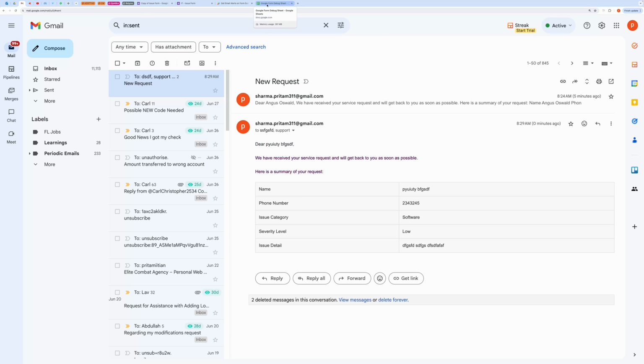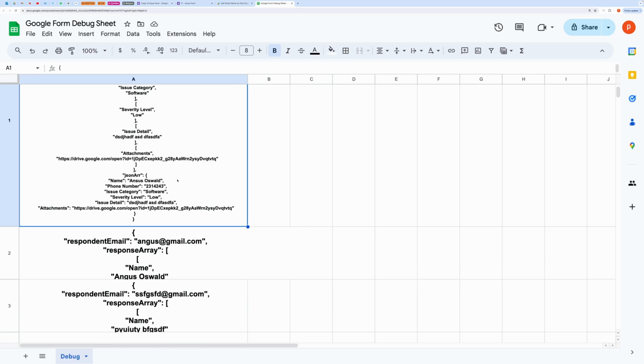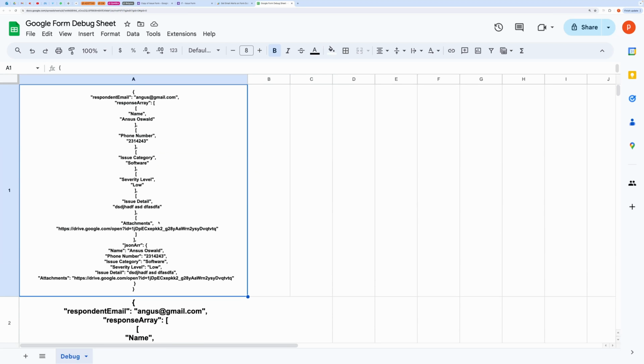I am using this spreadsheet to log the form response. This is how the parsed responses look like.